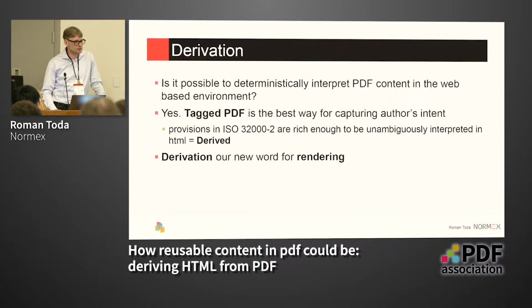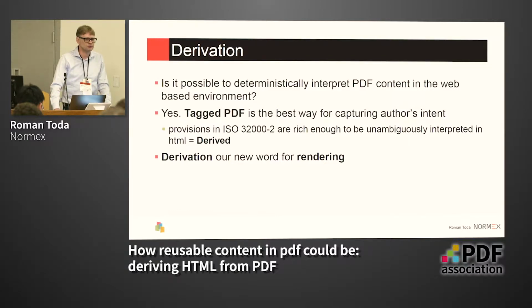We believe that provisions in ISO 32000-2, which is acronym for PDF 2.0, are rich enough to be interpreted properly as HTML. We call it derived. And we also believe that derivation might be the new word for rendering. And by giving away this document, we wanted to encourage all the developers, all the implementers and authors to think about the proper way of doing this.